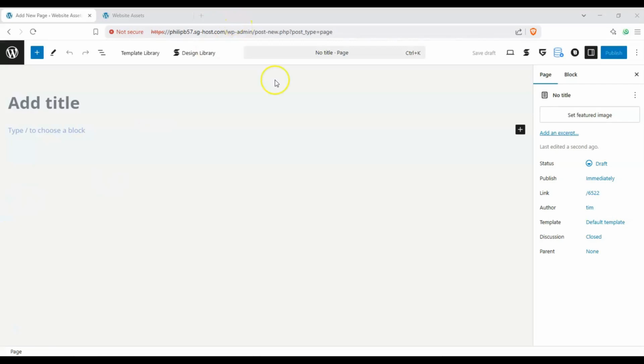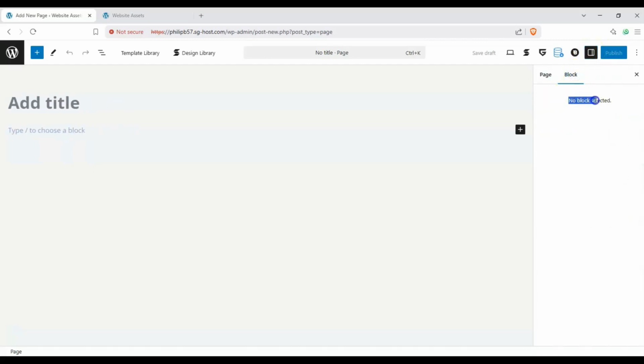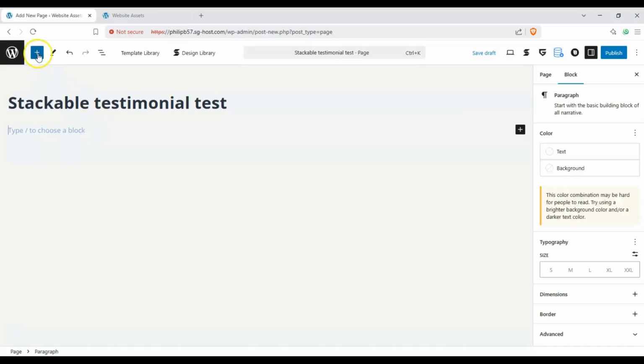Once we're here, just a few housekeeping things. If this right-hand sidebar isn't here, there's a button beside Publish called Settings. Just click on that. This is where all of the settings and parameters to configure and toggle for our block will appear. Next, let's give our page a title, just to keep things organized. And last but not least, let's add the block itself.